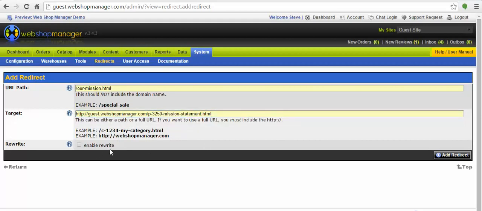The enable rewrite function, if left unchecked, means it's disabled. And this means that if a user searches for your site using the old URL, their web browser will now show them the new URL address.